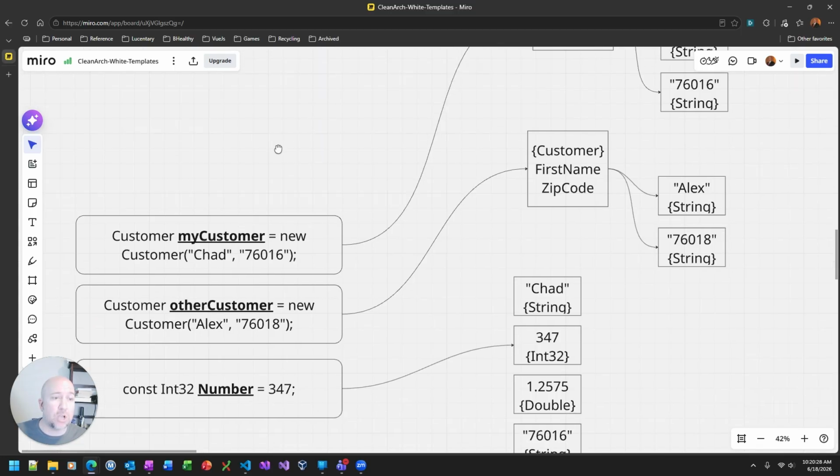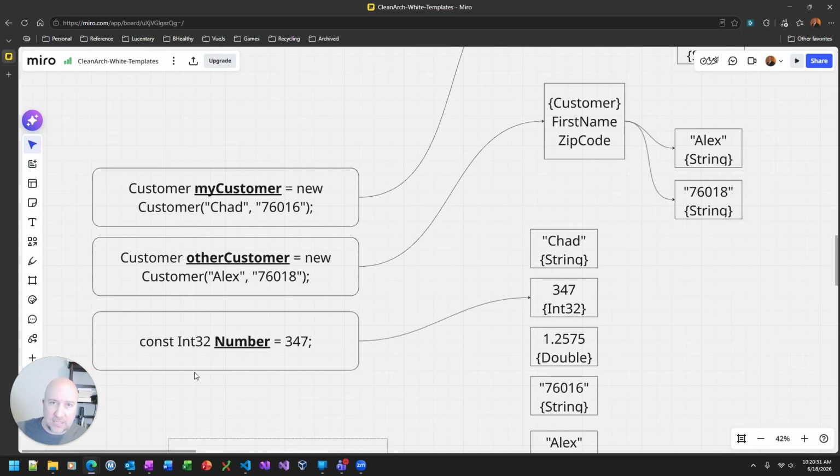So now let's switch gears. Let's talk about constants. A constant is a variable. It is a named container in memory that points to an object. Just like a variable, a constant is almost identical in every respect. It is a named container. So this constant's name is number. It's not a great name, but that's fine. Its name is number, and it points to some object in memory, the number 347.